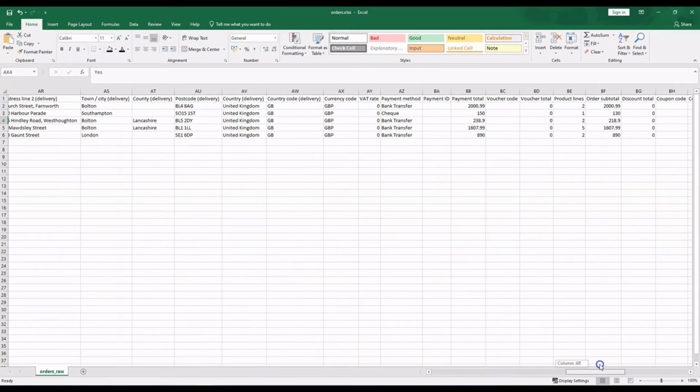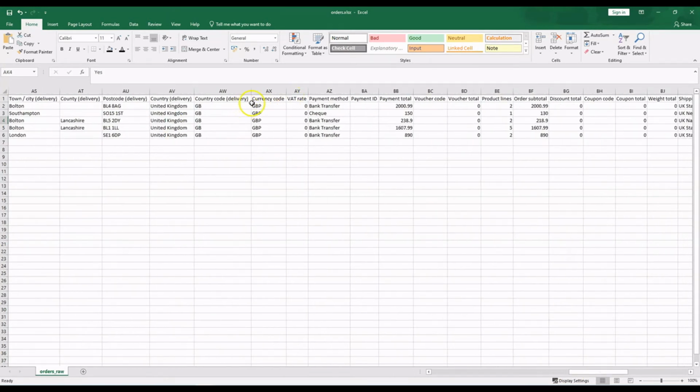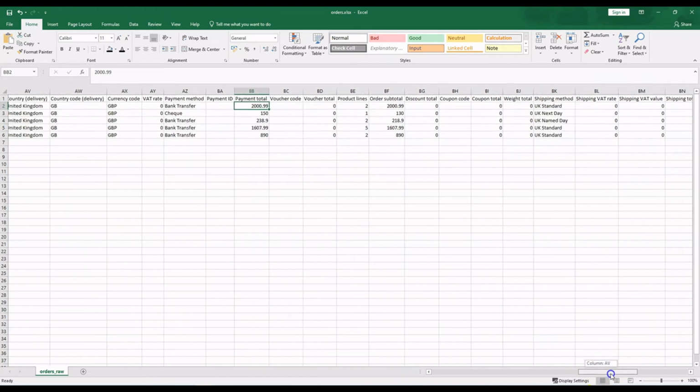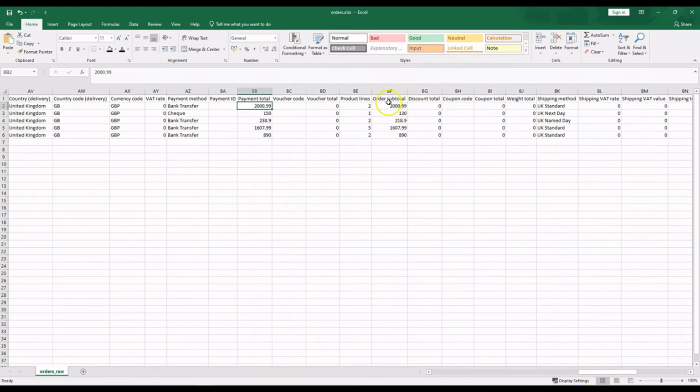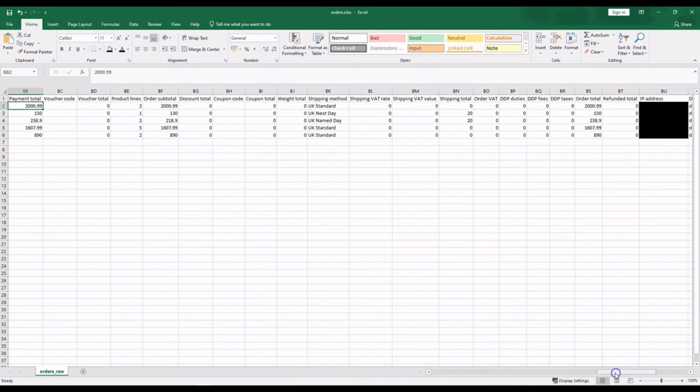We've then got a few more fields. So we've got the currency, payment method, so bank transfer. I did one as check, as you can see. The payment total. You've got the order subtotal here. And you've also got, a bit further along, the order total. So total is basically the subtotal plus the delivery and tax.